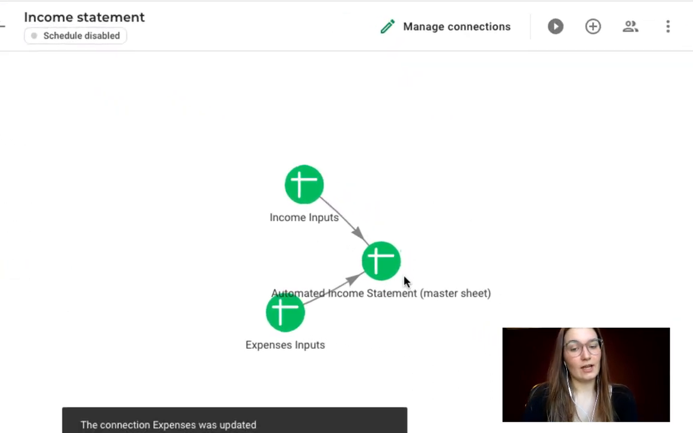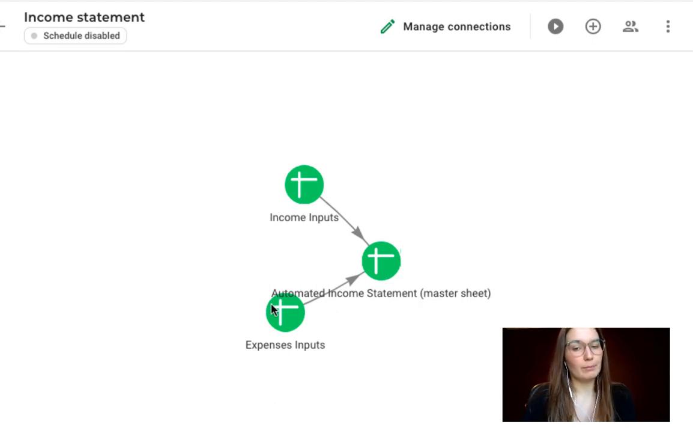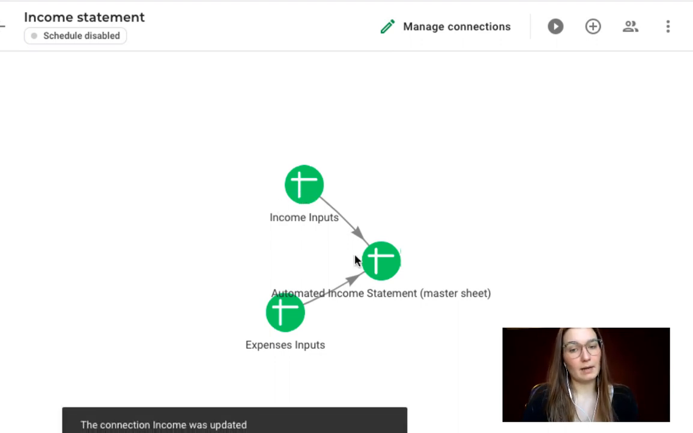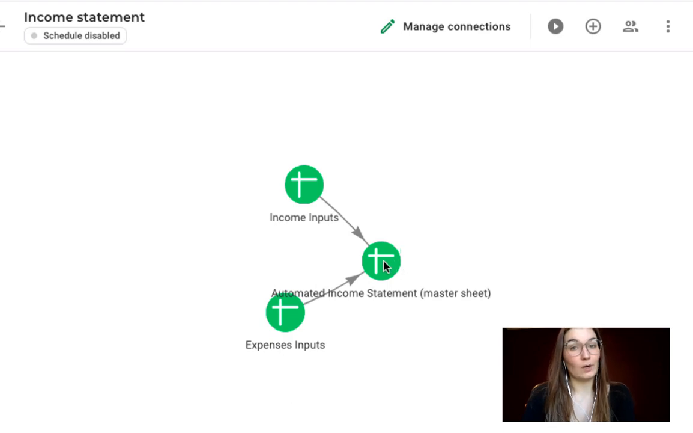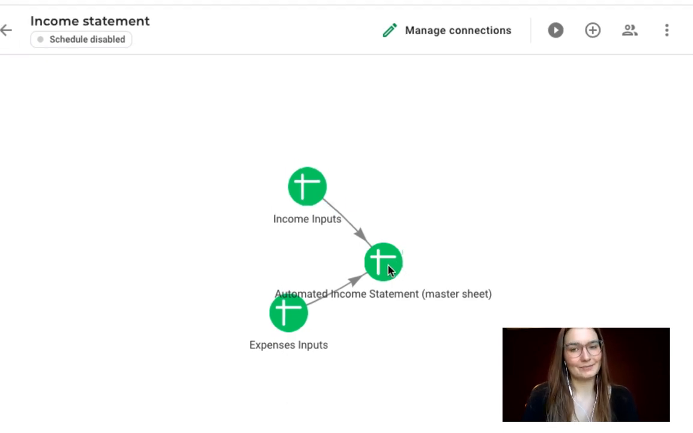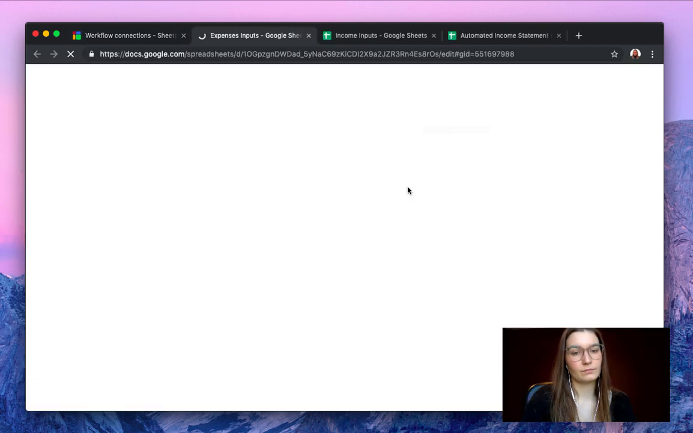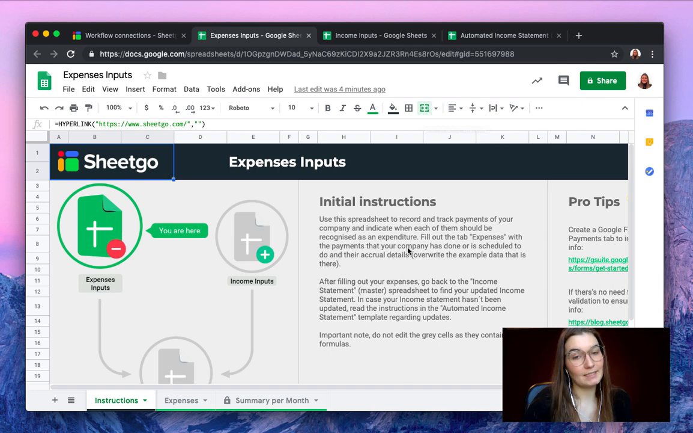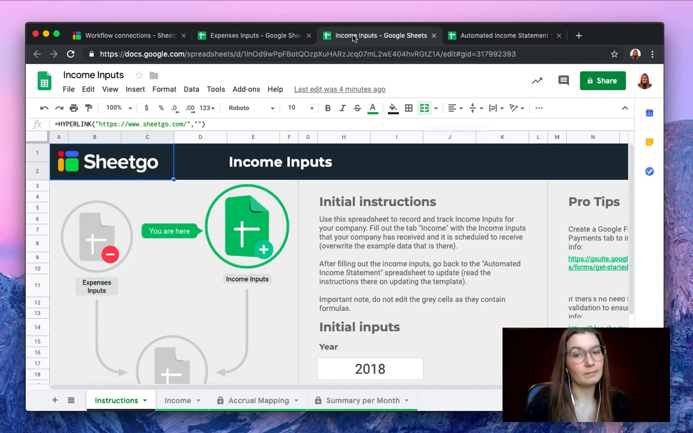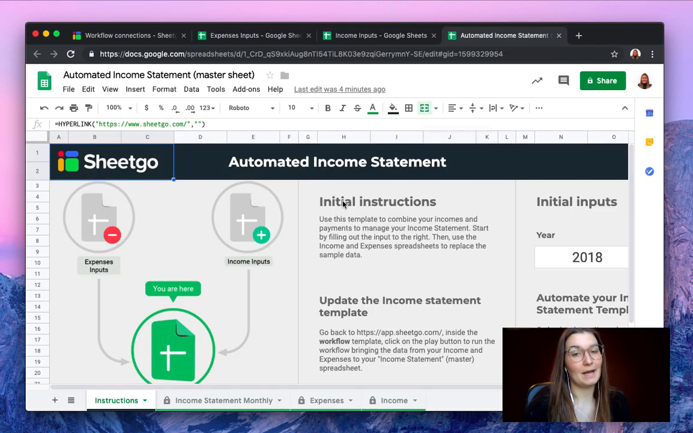So you can see here the automated income statement, that's the master sheet. So we have two input sheets from the income and the expenses, and these will automatically flow into the master spreadsheet. So let's open each one of them to see how it works. So we have our expenses input tab, our income inputs, and then our master sheet, the automated income statement.